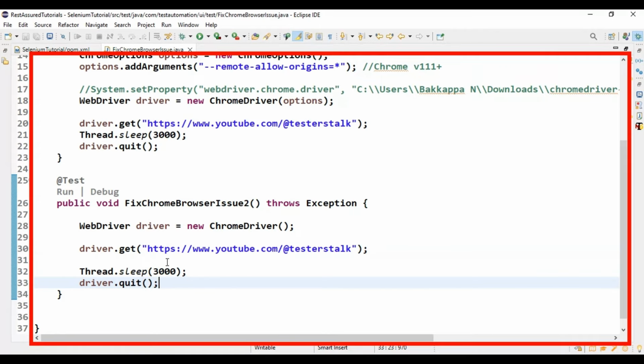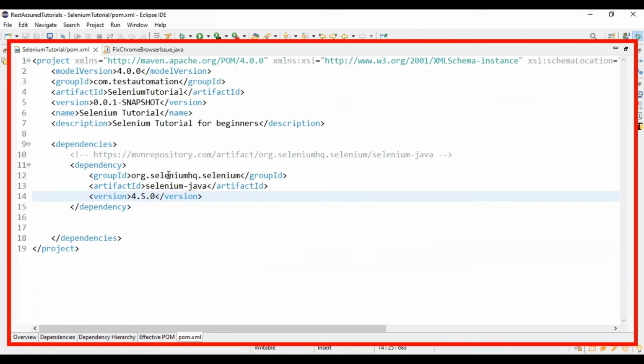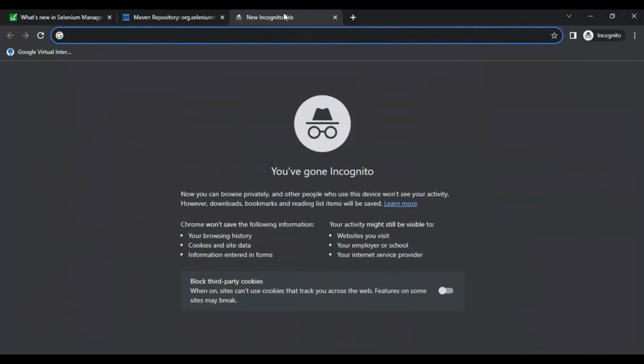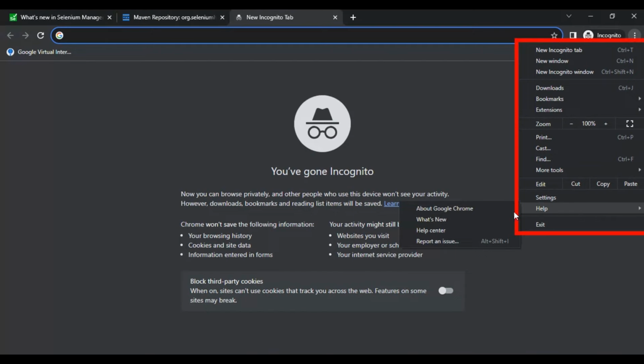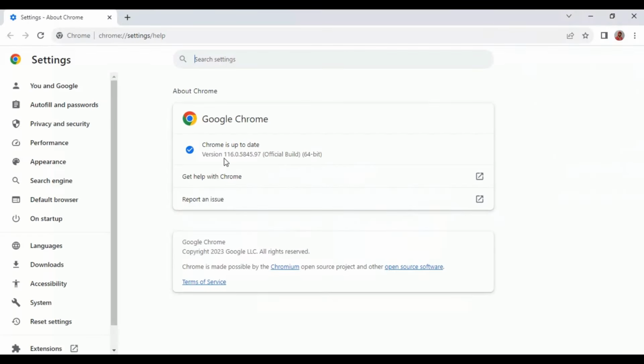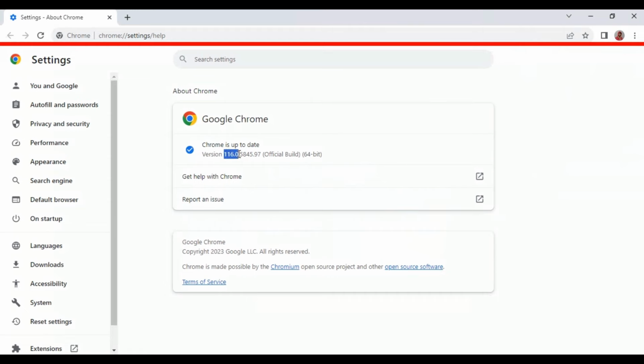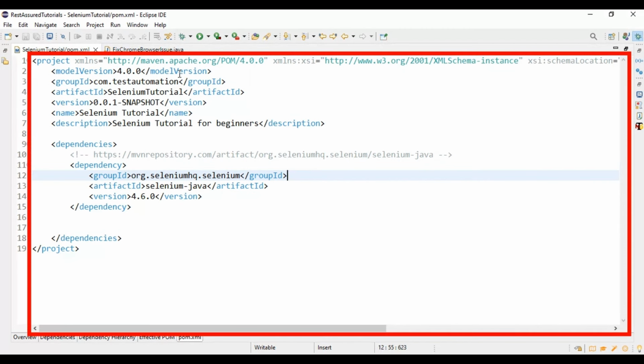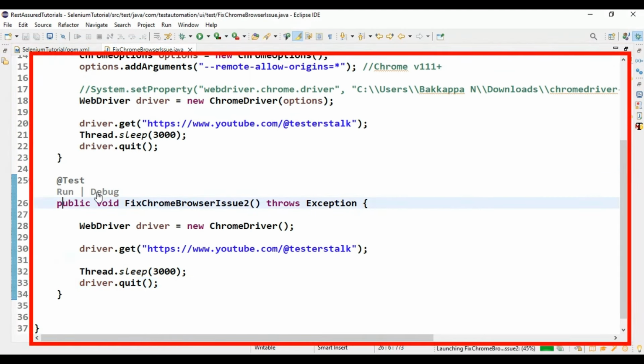If I just run my test, and let's say I'm using 4.7.0 or 6.0 also, definitely my test will fail, because in my system my Chrome browser version is 116. Let me open About Google Chrome, and if you see here, in my case it is 116 plus. So definitely our test will fail. Let's execute our test once, and this time it will fail.